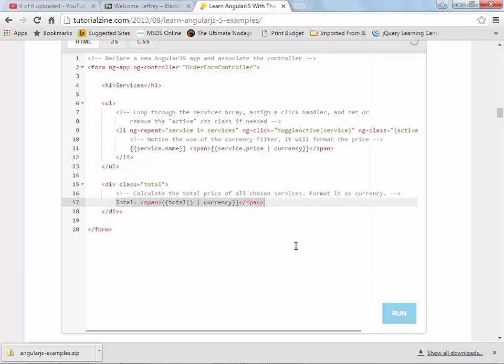We've got total. You may or may not remember what this is. That's a filter. And we're saying grab that total and filter it to currency. Again, all I'm really trying to do in this part of the class is to introduce you to some of this stuff.